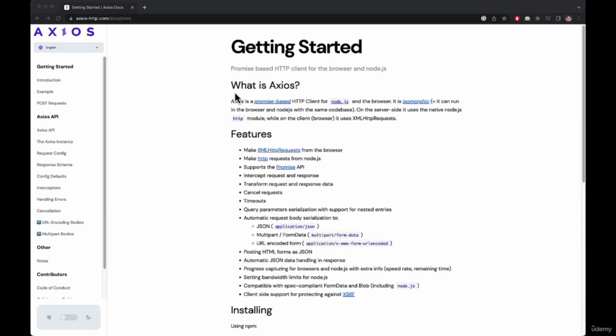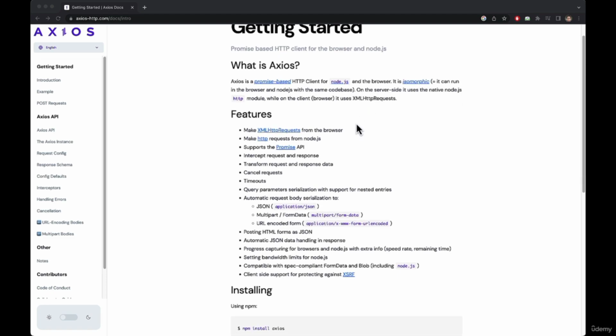So on the Axios official website, axios-http.com, you can see the docs. Over here, you will see that it says it is a promise based HTTP client for Node.js and the browser as well. Also, it is isomorphic, meaning that it can run on the client side as well as on the server side. Also, there are many features that we need.